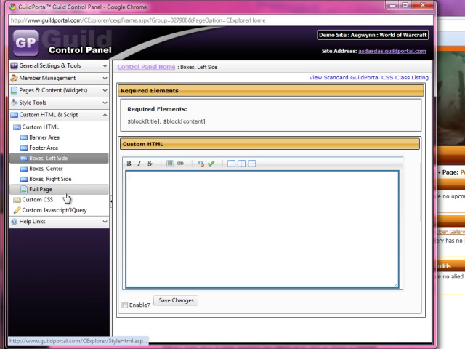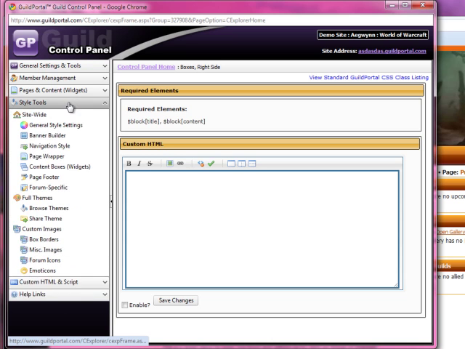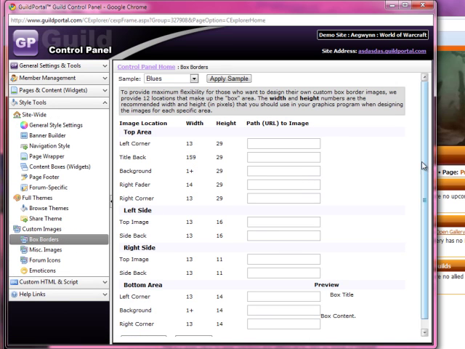Different video for that one, obviously. That will completely replace the output that the site sends your users when it's sending out the widgets. And again, you can do it completely differently depending on the sites. And then also underneath style tools we have box borders, and this is kind of the older way of doing it.